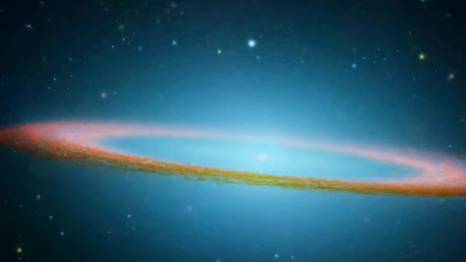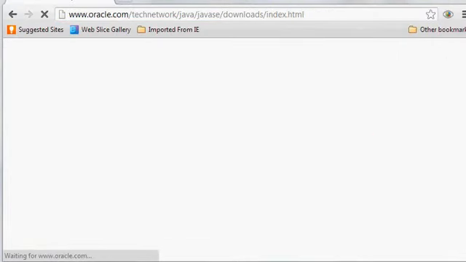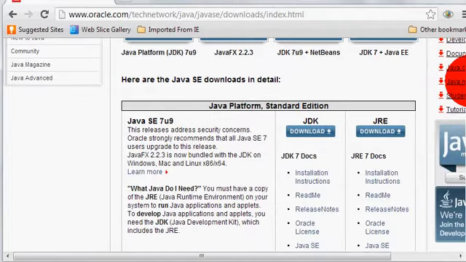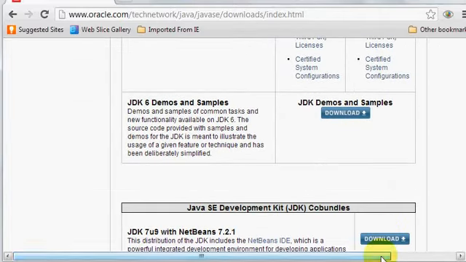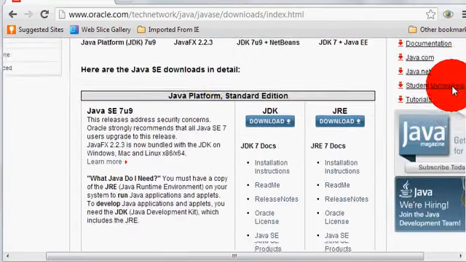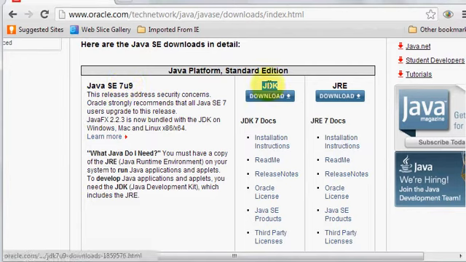So now let's go down to our browser and let me go to this web page. Hit enter. Don't worry, the link to the software will be given in the description, just copy and paste it. As you can see, there is a long list of downloads, but we don't need all of them. We just need the first one, that says Java SE 7U9. And we want the JDK, not JRE. Be careful. Download the Java SE 7U9 JDK.